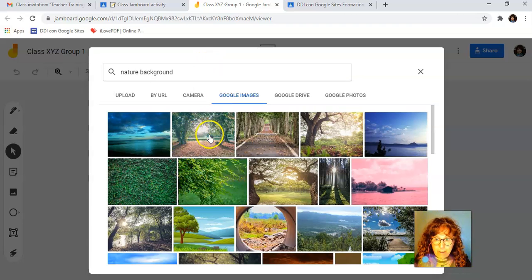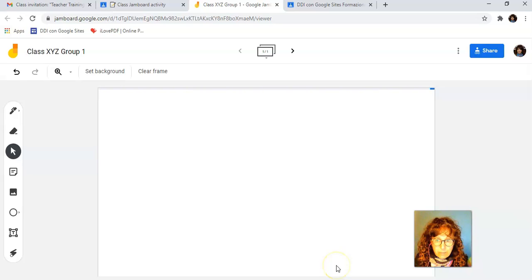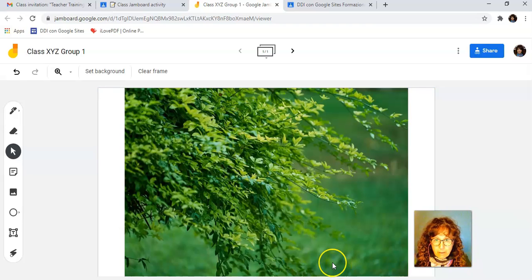and I'll just choose anyone here. Rather like this green. Okay, set as frame background. Okay, and there's my background. Then the first thing I need to do is to go and grab the question box and write the question as a title.